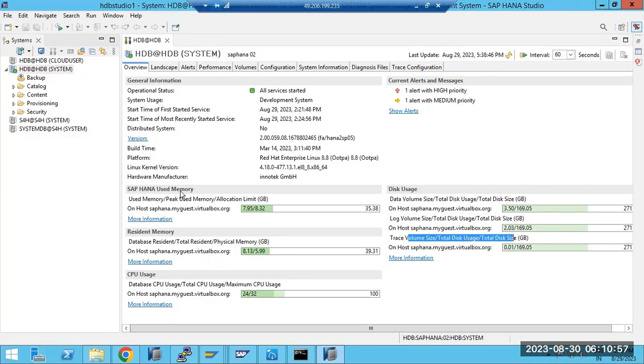Then HANA memory areas. We have a separate session for HANA memory. HANA used memory means how much memory HANA is using. Resident memory means the total RAM size. For CPUs, how many CPUs it is using and what the CPU utilization is. Currently all is well, all is green status, so we don't need to worry about that.